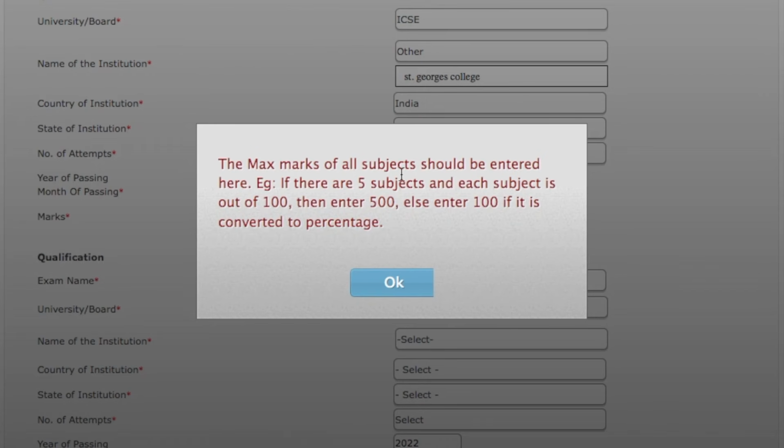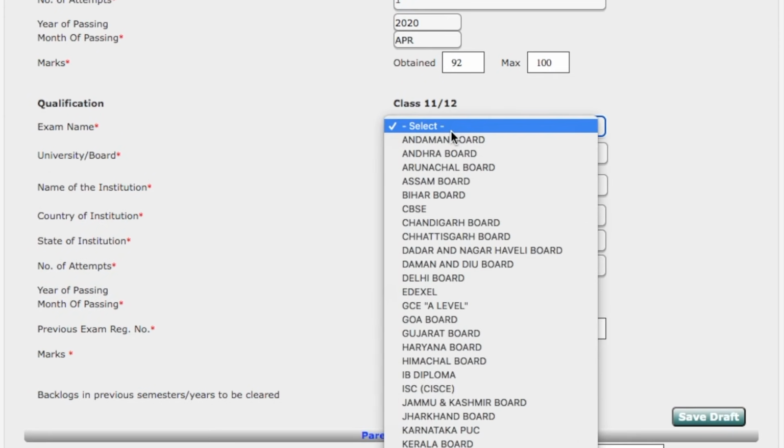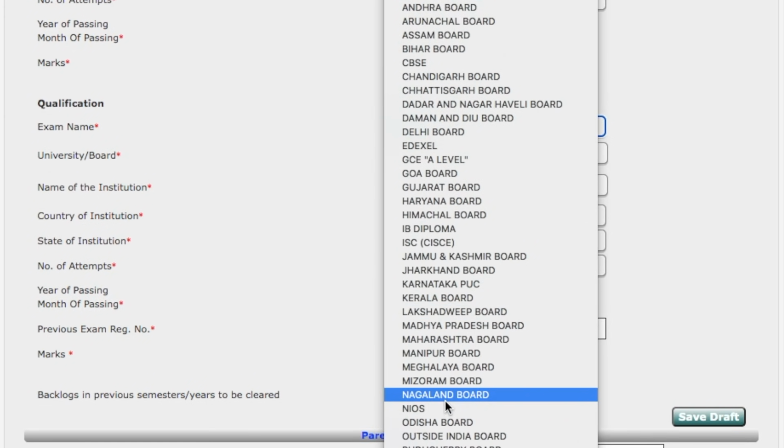The maximum marks of all the subjects should be entered here. If there are 5 subjects, each subject is out of 100, then please enter 500, else enter 100. If it is converted to percentage, mine is already converted to percentage, so I just put 100. Class 11th and 12th, I will do it again.